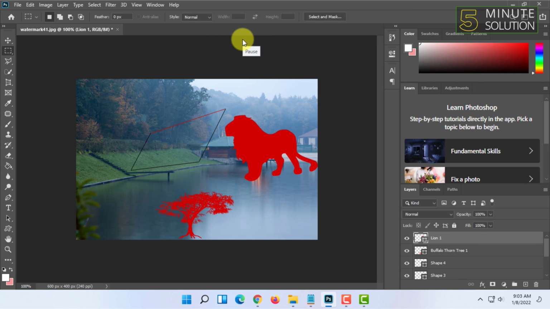So that's basically how you can use the shape tool in Photoshop.